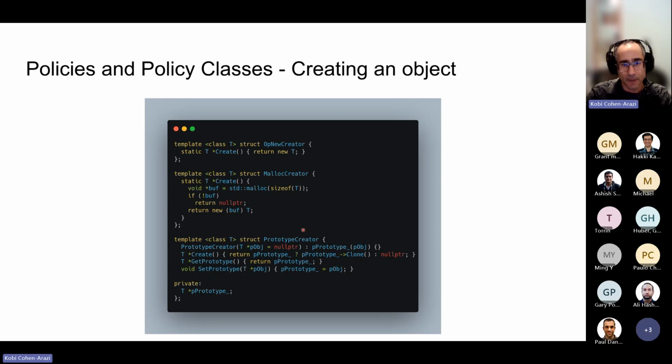So here the T needs to have a clone function. If it doesn't have a clone function, what do you think would happen if I use prototype creator? We're going to get a compiler error. So it's not a runtime error, but a compiler error that, oh, you're using prototype creator and there is no clone in the T that you're passing. So we'll see what it means when we start using different T's and also the enriched interface.